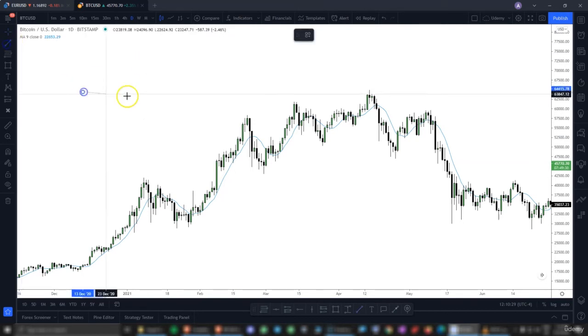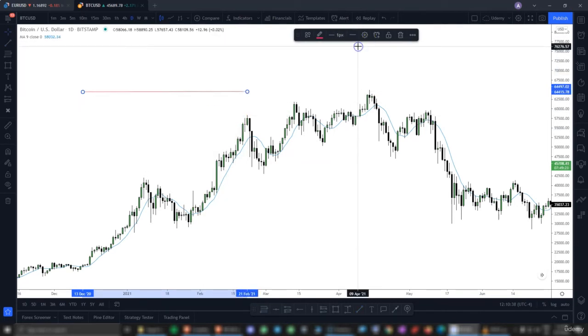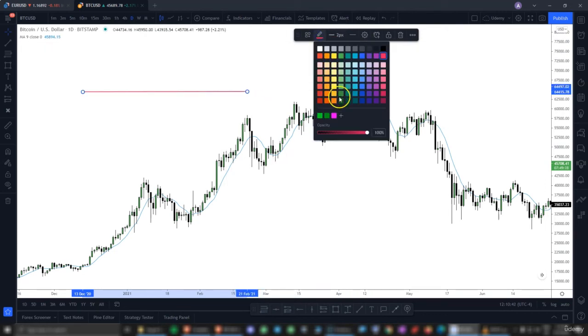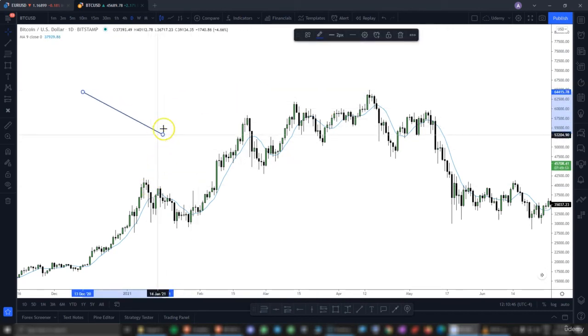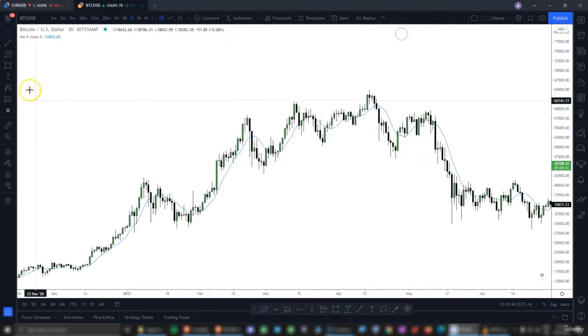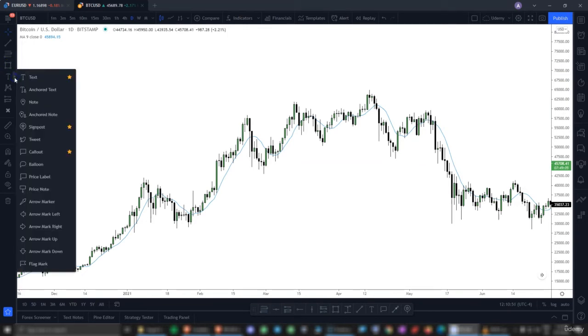And those tools, you have them for all drawings, lines and other stuff. So if you use a line here, you can use it in any way and it will remember the last settings. So in here I have like a dotted line. You can make it thicker, you can change the color, so you can do a lot of things. Then you can modify the line, or you can delete it. In here you have text, anchor text, note, anchor note, signpost, tweet, callout, balloon. So it has a lot of stuff.